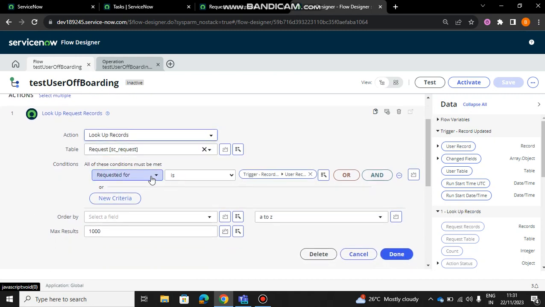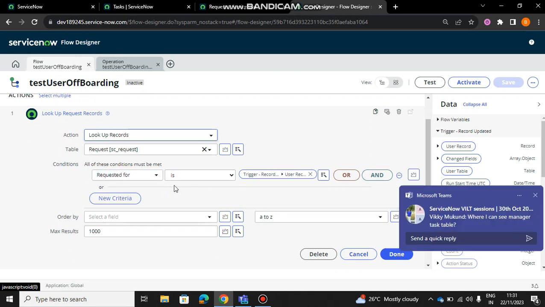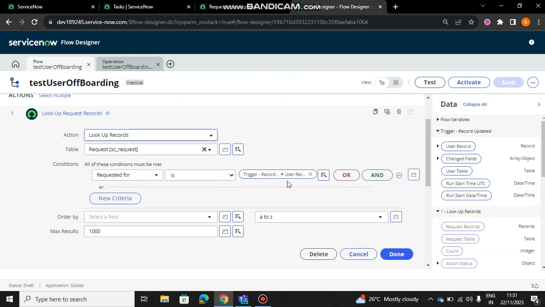After that, here I want to set the conditions. The condition is that requested for is our user. Where can I get this user? From the user record. You have to drag this user record and put it here. From that it will take the current user. Whatever user we are testing, that user will be taken, and the requests which are assigned to that user will be fetched. So this is lookup records, which will be taking all the records.